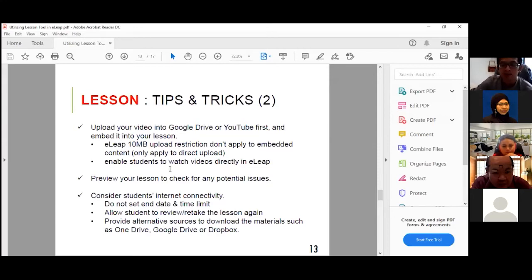Okay, that is very big compared to Screen-O-Matic. But if you use PowerPoint, and then you upload in Google Drive or YouTube and then you embed in your lesson or in your eLEAP, no problem. Walaupun your video, original video tu 1 GB pun tak apa, sebab it doesn't apply. Later I'll show you how to do this during the demonstration.